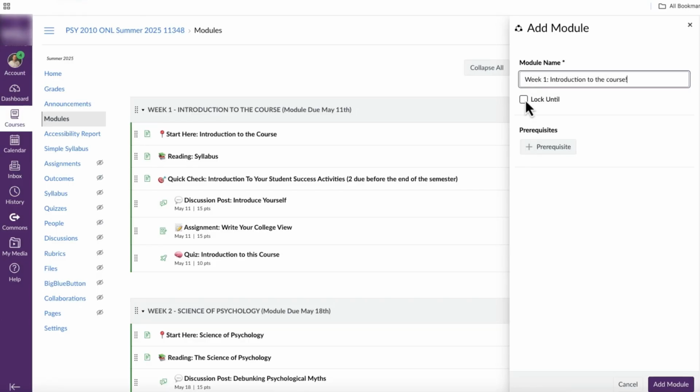Now you can lock these modules, so when students come in and see these modules and say you assign them each week, you can lock these until a specific date. So you can select lock until, and so students will go through week 1, and then once you're through the first week, then week 2 can open up, and then week 3 would be locked until the end of week 2, and then week 3 would open up. So you can see how that works. But I'm not going to lock this one.